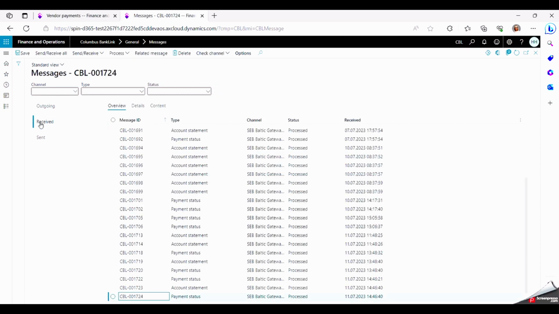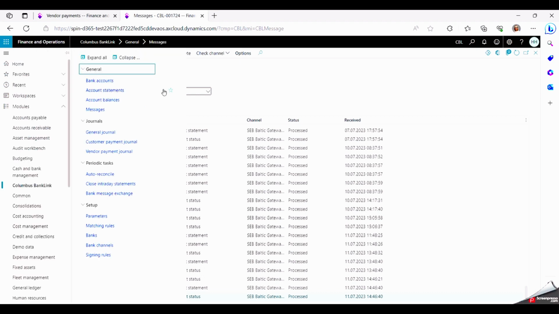And under received messages, we can see all the messages that the bank has sent us. It includes payment statuses, account statements, account balances, etc. All the account statements and account balances are saved under the General section.